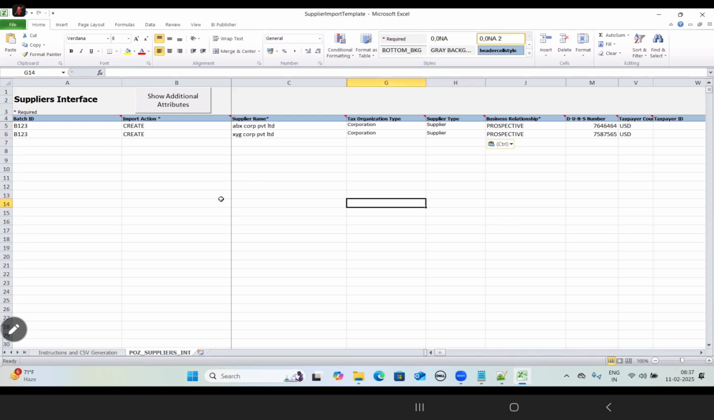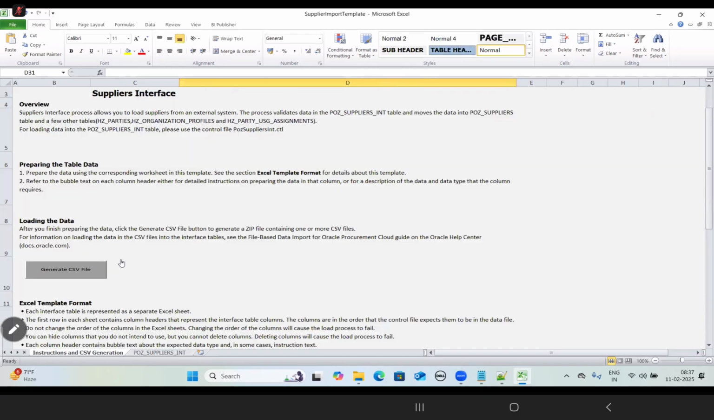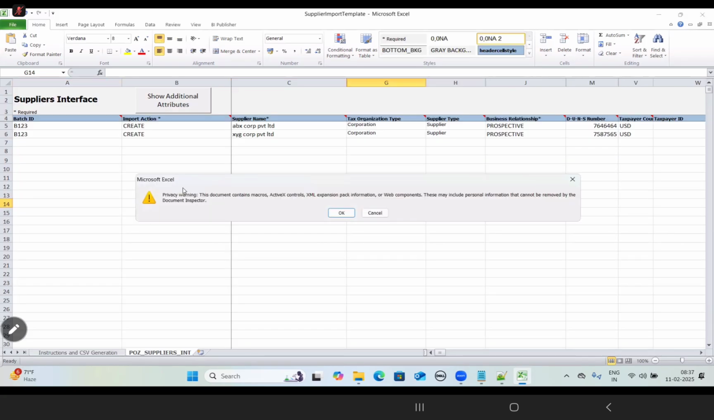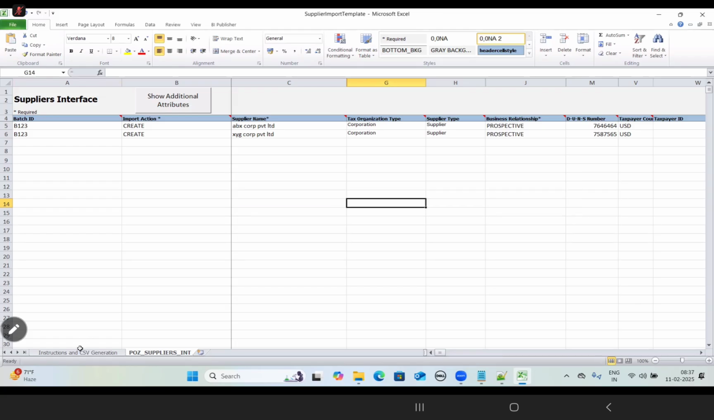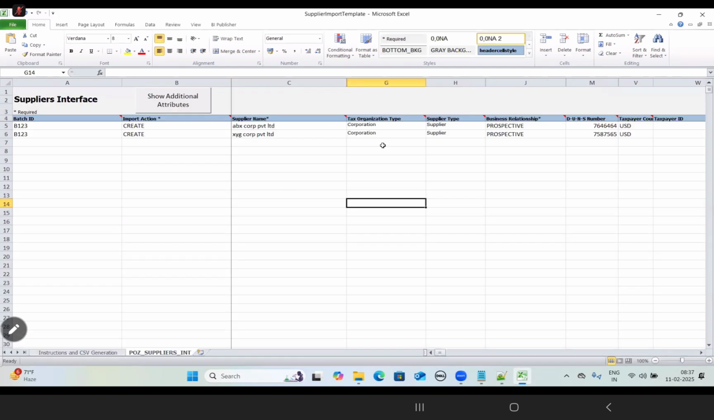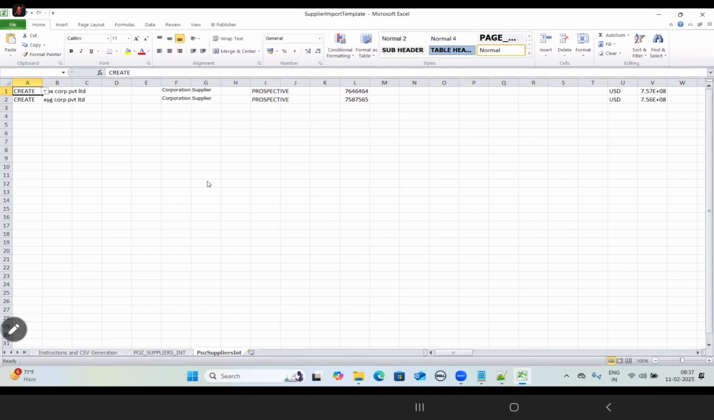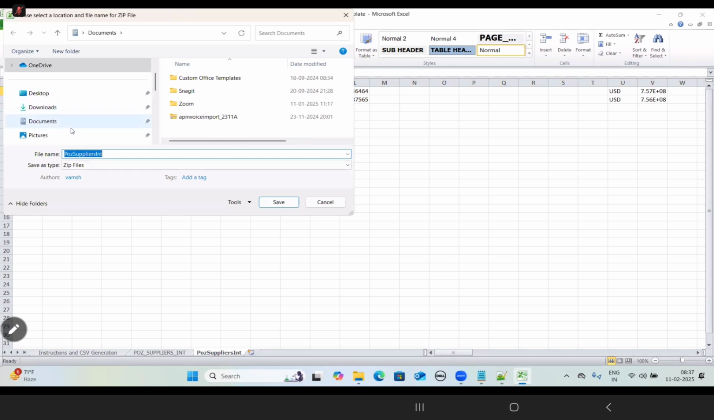Now, generate CSV file option. After you prepare the data, save. After you prepare the data, there is a button called generate CSV file. So click on generate CSV file.